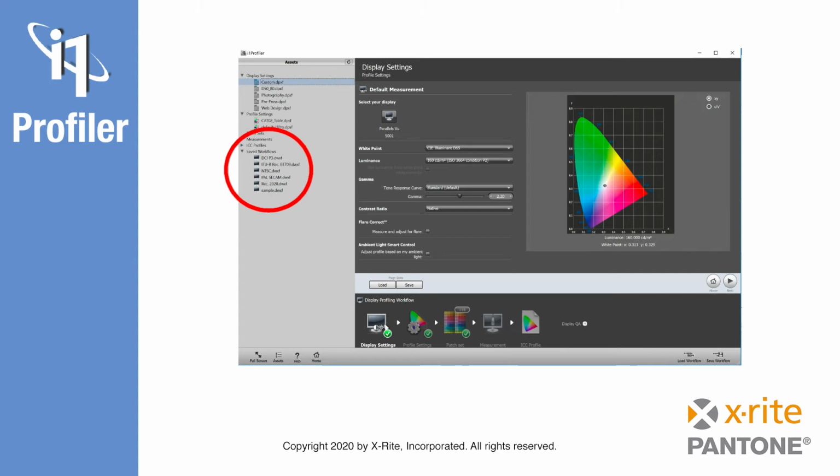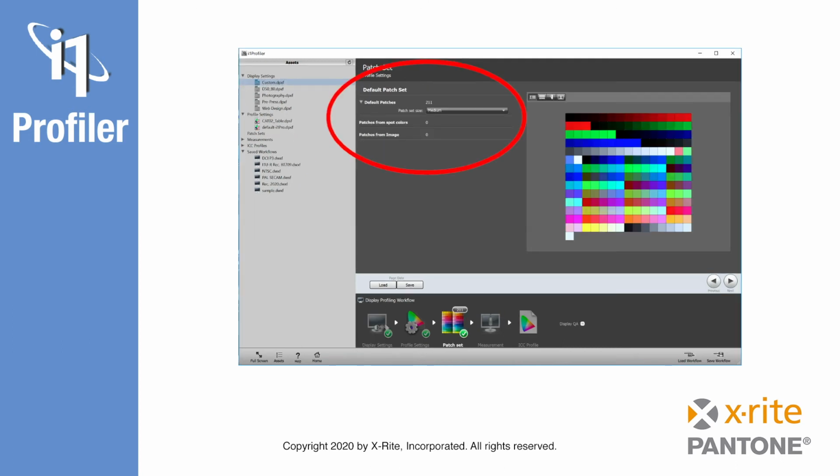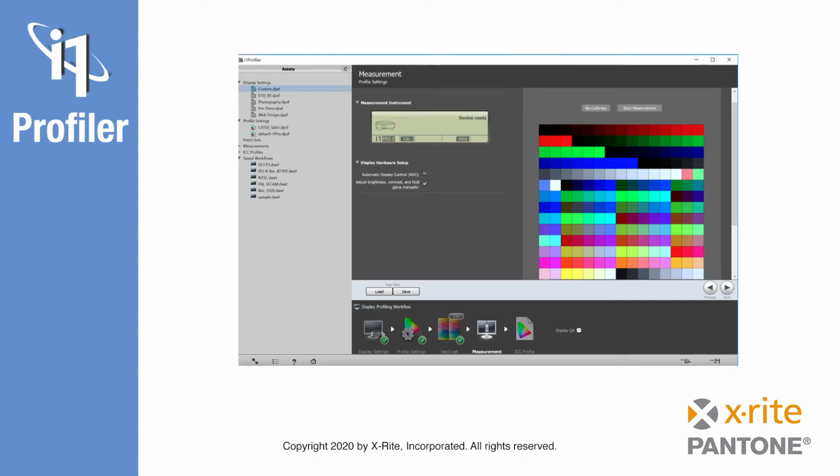i1Profiler includes several predefined workflows under Assets on the left-hand side of the screen. These may be used to calibrate your monitors to industry-specific settings for video production. The next step, after calibration and adjustment of the monitor, is to define the number of patches measured to build the final profile. After all presets have been defined, the measurements for monitor calibration, followed by measurements for the ICC profile calculation, will be performed.